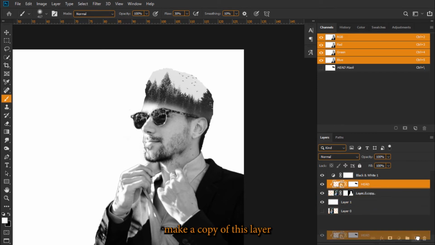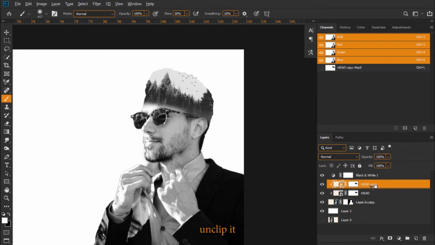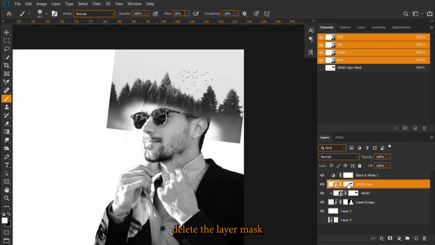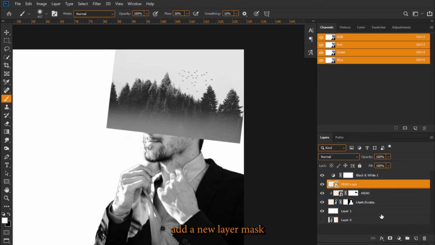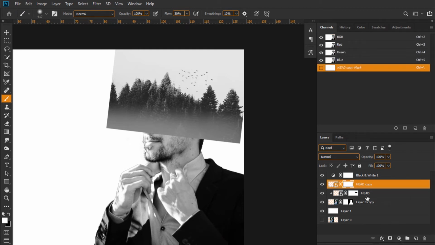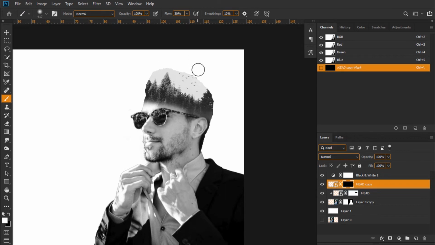Make a copy of this layer. Unclip it. Delete the layer mask. Add a new layer mask. Invert it by pressing Ctrl+I. Selecting the brush tool, I will add those birds to make it more realistic.